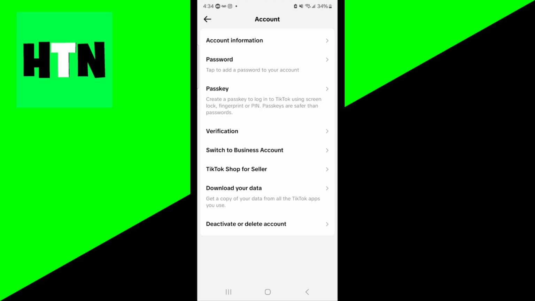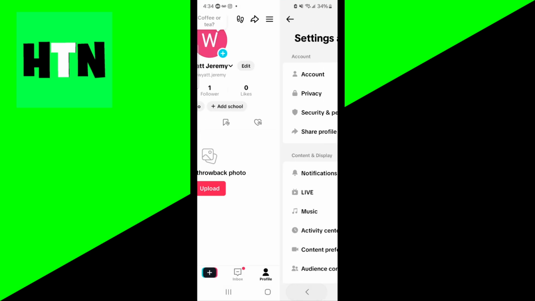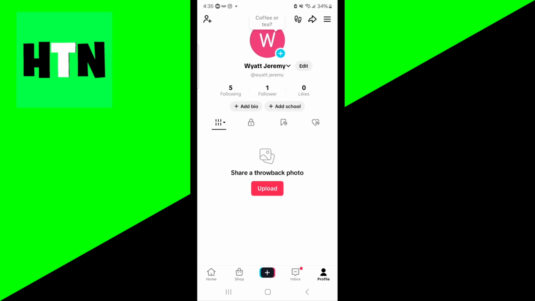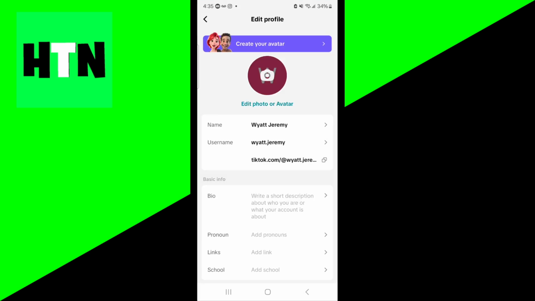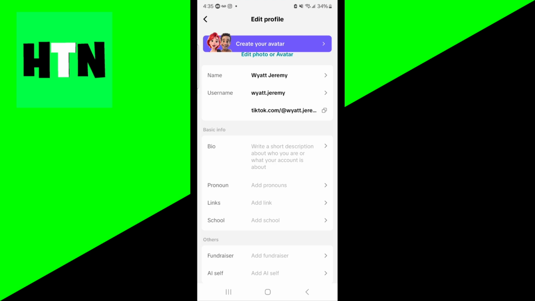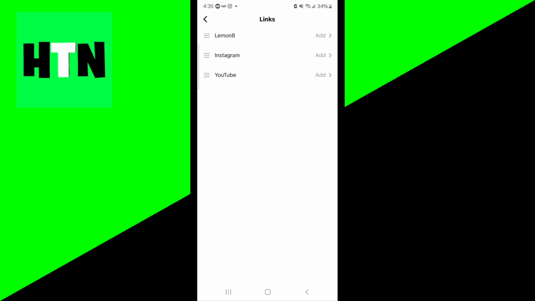So once you're done with that, what you want to do is go back to your TikTok profile. And this time you want to go to your profile. Then you want to press on edit right over here. And then you guys should see a link over here that says add a link. And then you guys actually are able to add a link.